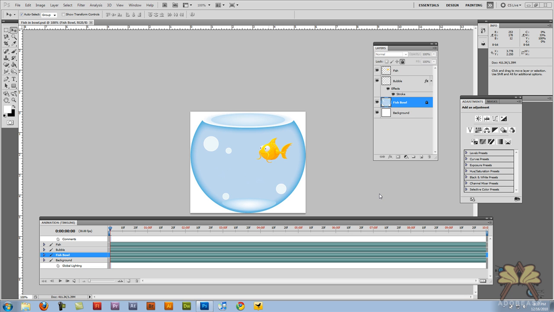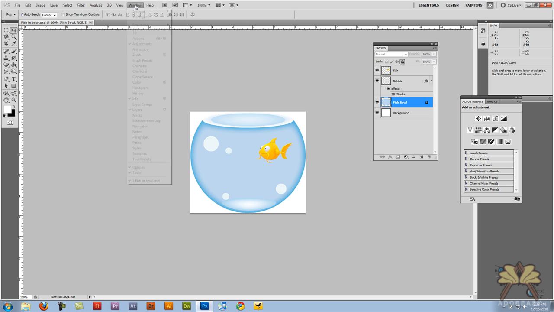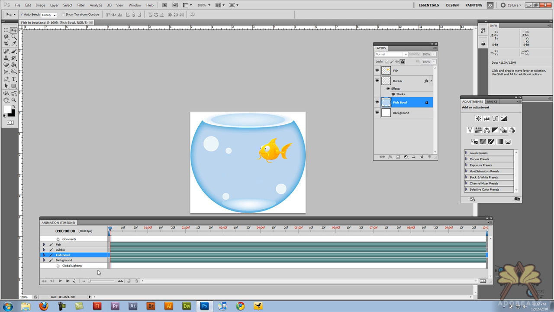In this video, I'm going to show you how to do a simple animation. For starters, we're going to take the fish and adjust its position. So if you don't have this timeline opened, we're going to go to Window, and select Animation.